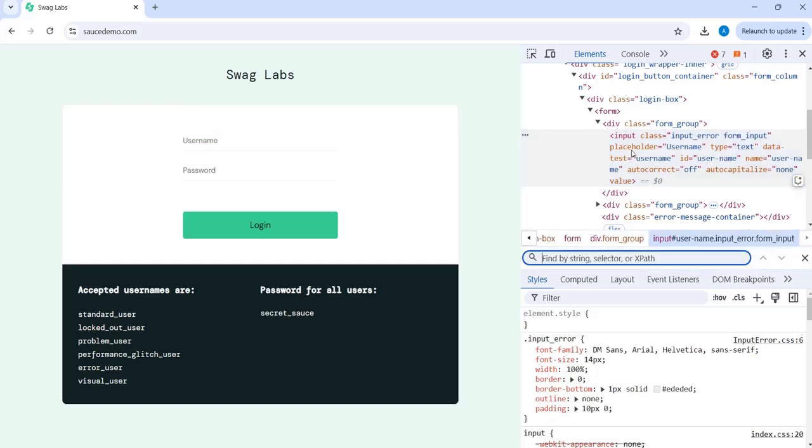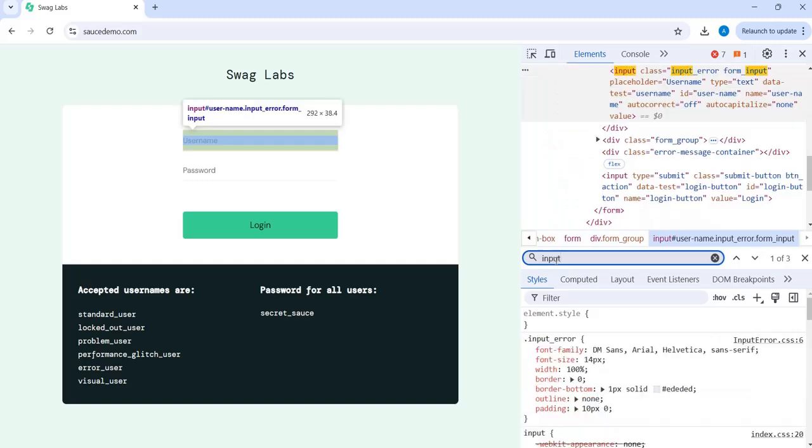So here, if you see, the tag name is input, correct? Tag name is input, and let's copy this placeholder and then the value. So input, in the square bracket, paste the value. So this is how you can identify the element using the CSS along with the attribute.